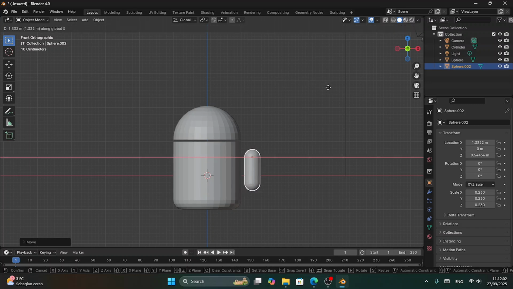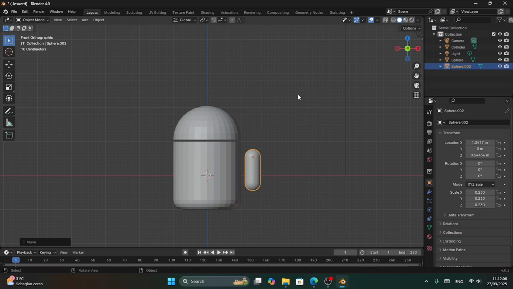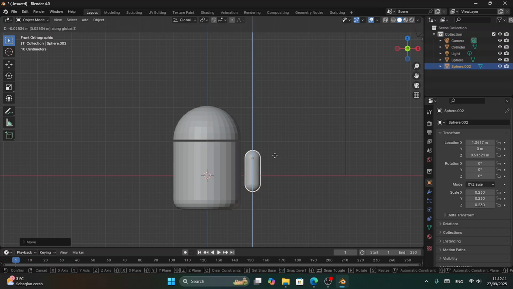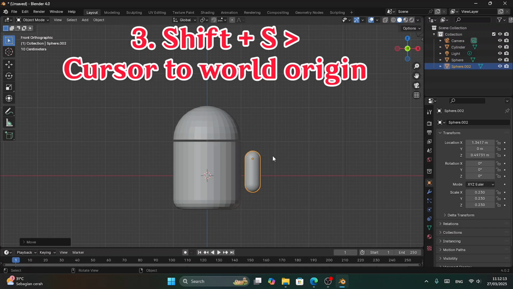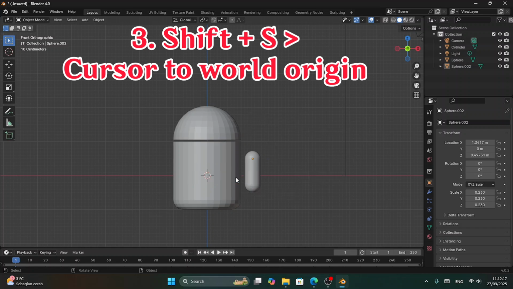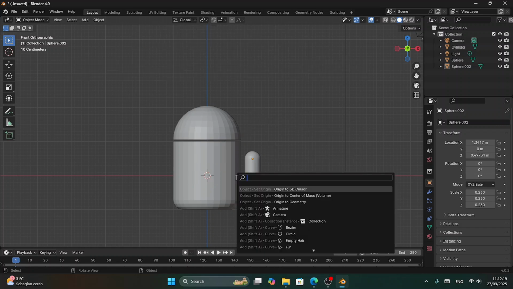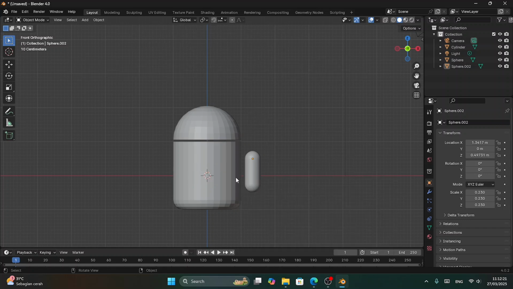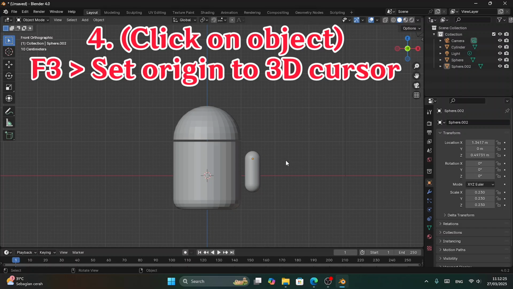However, after you finish this, you will find that the center point, which is the orange dot, is not at the center of the word. Now, to fix this, there's a couple of things you need to do. Press Shift S on your keyboard and select cursor towards origin. The reason we have to do this is because we moved the object outside of the edit mode, and so the orange dot will follow the object when we move them.